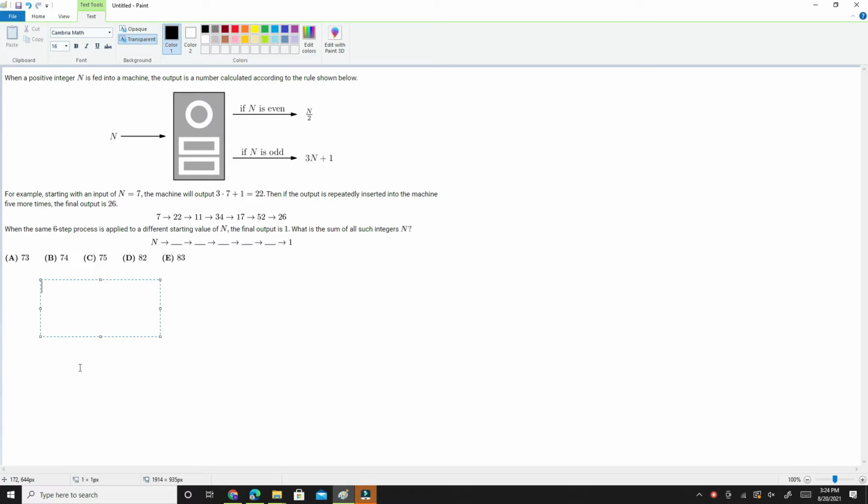AMC 2020. Now, this problem, in my opinion, does not deserve the place of number 22, because if you simply work backwards, then you can solve the problem easily. But anyways, without further ado, let's get started.